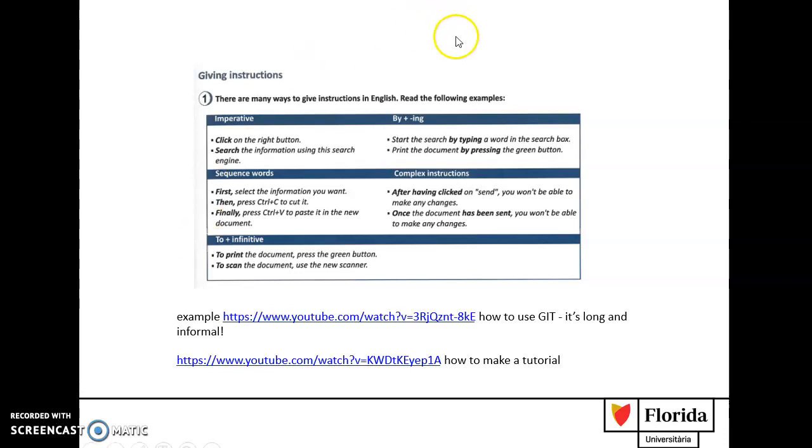A little bit higher level here, we have by and ing. Start the search by typing a word in the search box. And then complex instructions. If we like, we can use something more complex. After having clicked on send, you won't be able to make any changes.